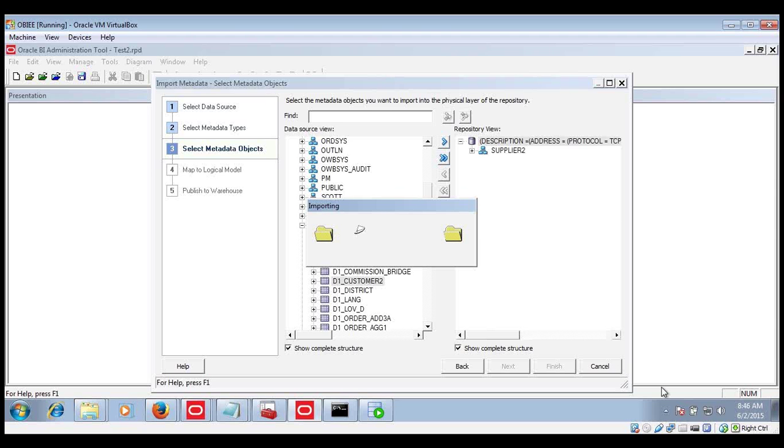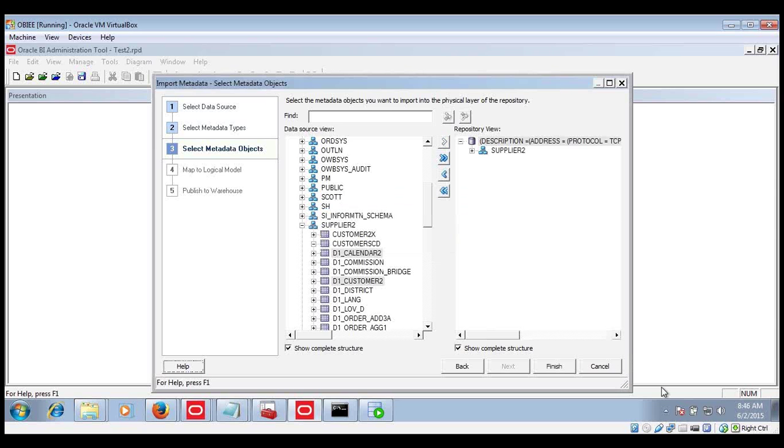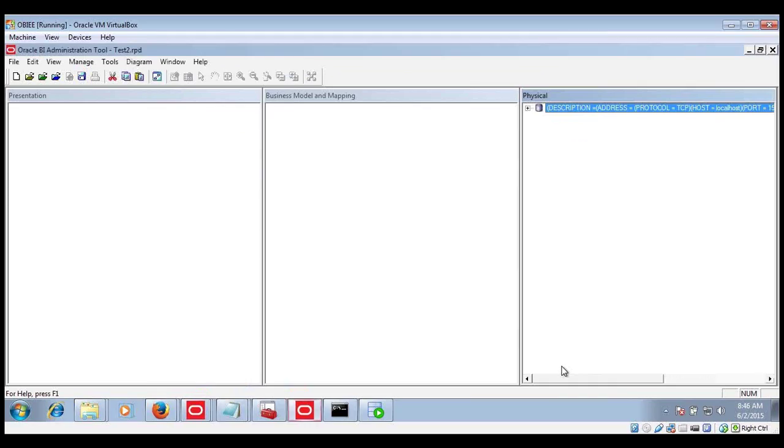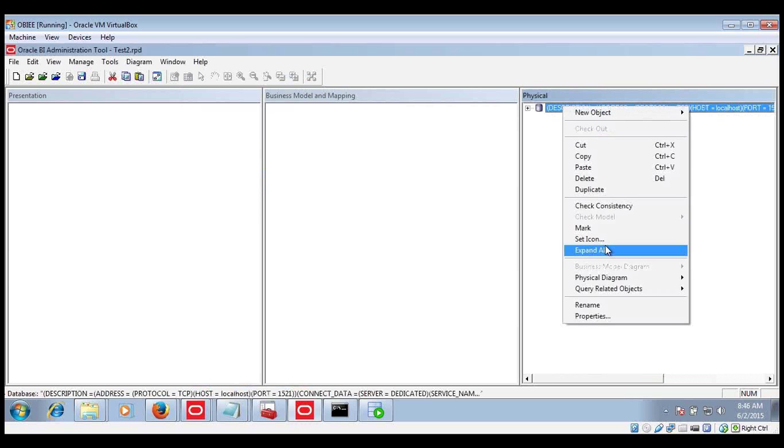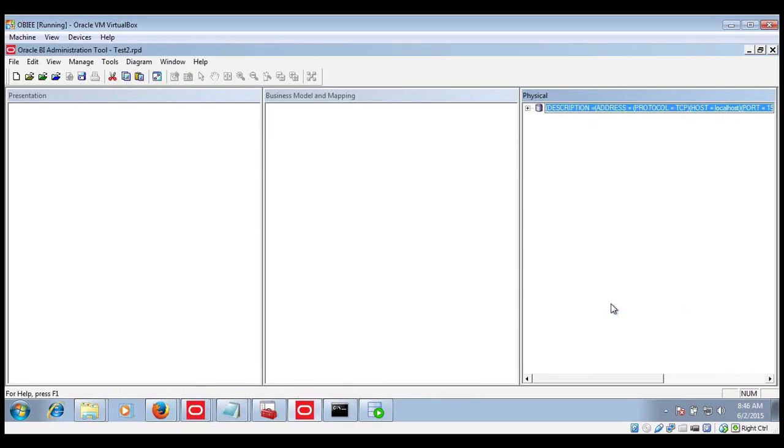So just give finish. Once this is completed, just give finish. And rename on the top. Just right click on the data source, right click on that, just give rename, and rename it as ORCL. And just expand this.